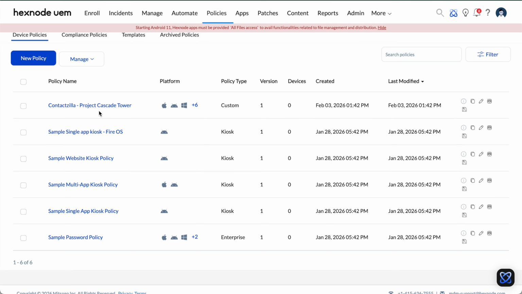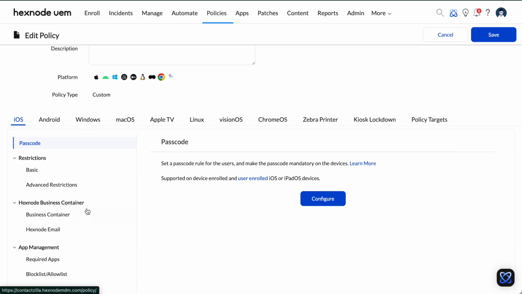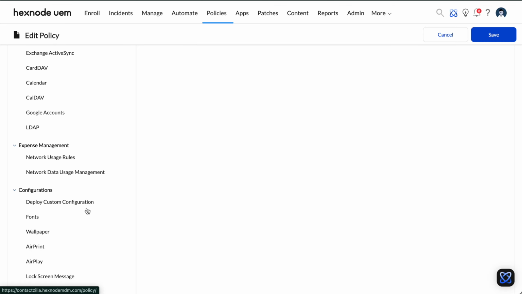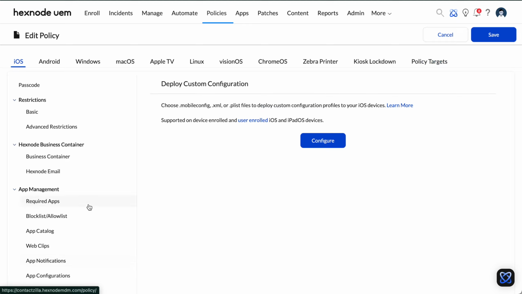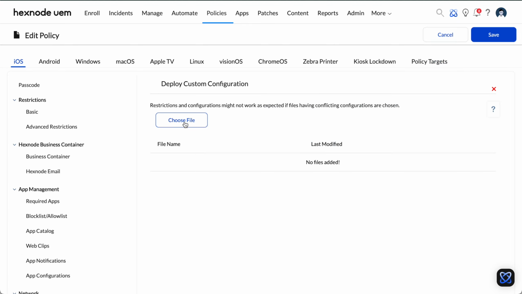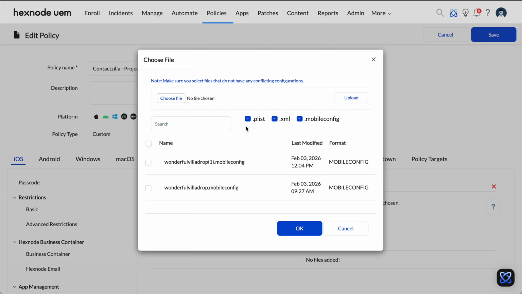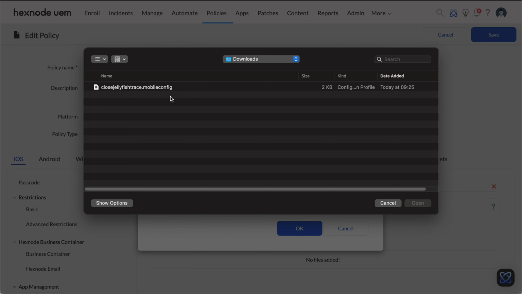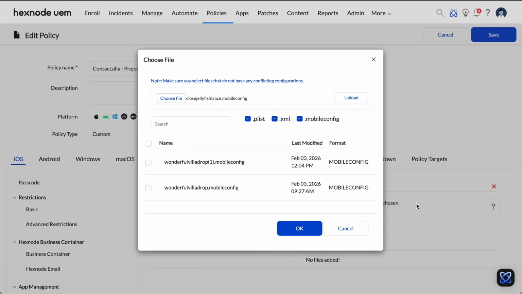The policy is saved, and I can click the pencil icon to edit. I now scroll down on the left until I come to Configurations. And I'm going to deploy a custom configuration. So click that and then hit Configure and then choose File. You'll see file type options like XML, PLIST, mobileconfig. We can leave those as they are. We're uploading a mobile config file and Hexnode will deploy it exactly as it was generated. So we click Choose File, and there is the Contactzilla mobile config in my downloads. I'll select that and now choose Upload.